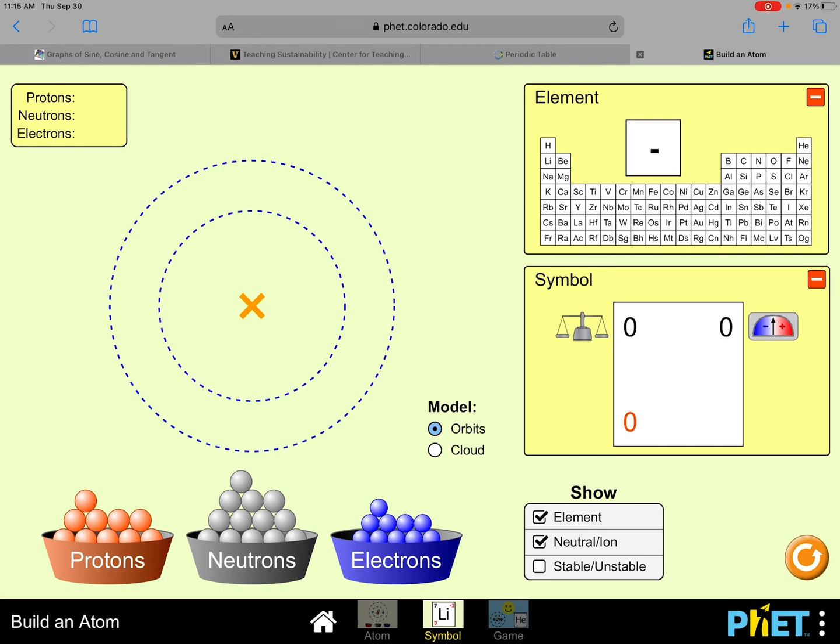So if I take a proton, notice it gives me the name hydrogen. It tells me that it's an ion, a positive ion. Because why? Because so far all we have is a proton and no electrons. If we add an electron, now we have a neutral atom.